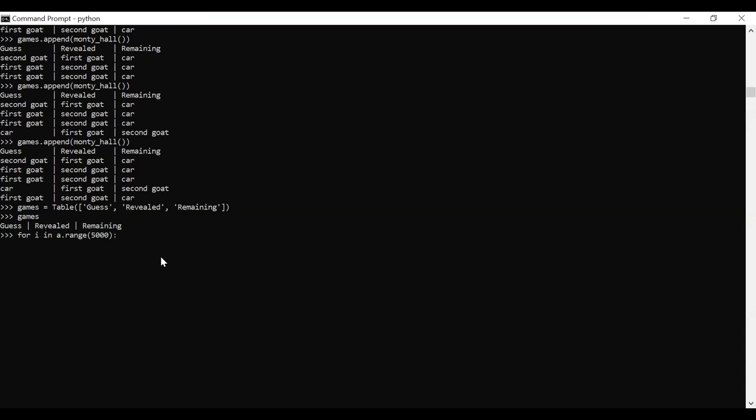Right. And I remember I need the colon at the end. Then I need to indent this, and then I say games.append. And I want to append every time to games this following thing, Monty hole, open bracket, close bracket. And remember, this time I'm not writing games as equal to games.append. I'm just writing games.append. In a table, it just appends it and stores it under the same table name, right? So I didn't have to say games is equal to games.append. I could just write games.append, right?